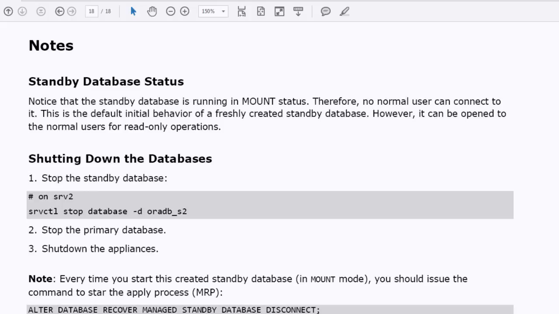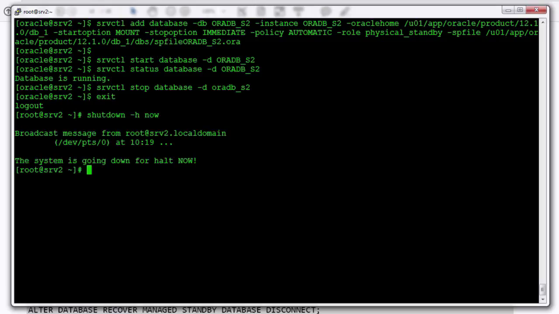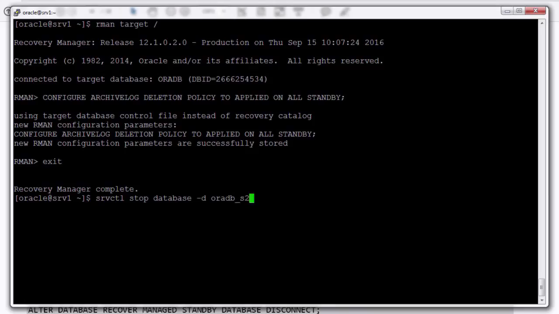The procedure to shut down the configuration is easy. First, you stop the standby database and stop the primary database, and finally shut down the appliances. Now, I will demonstrate to you how to shut down the whole Data Guard configuration. First, you stop the standby database. Then, as root, you shut down the system. And you do the same in the primary database. You shut down the database and then shut down the system.